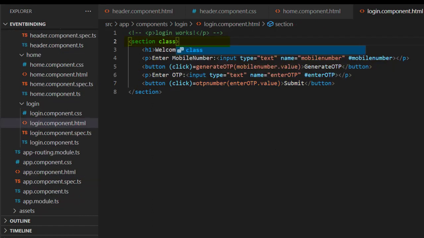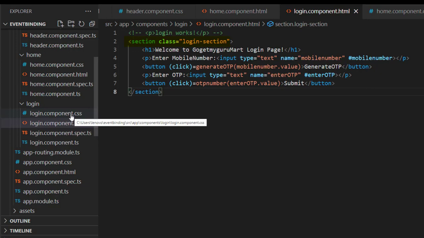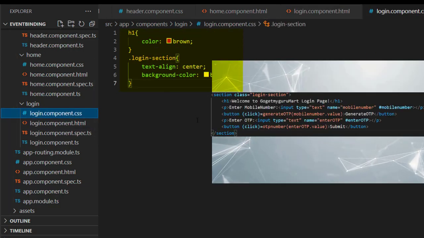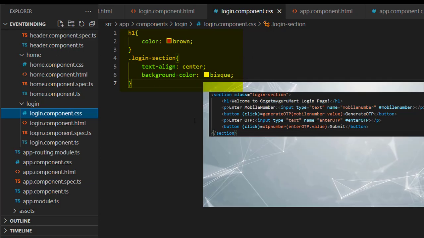Next, we'll create a class for this section tag. So I will write here class is equal to login hyphen section. For this HTML, I have applied CSS. So I'll go to login.component.css. Here for H1, I have selected color brown, and for class login hyphen section, selected text align center, background color bisque.